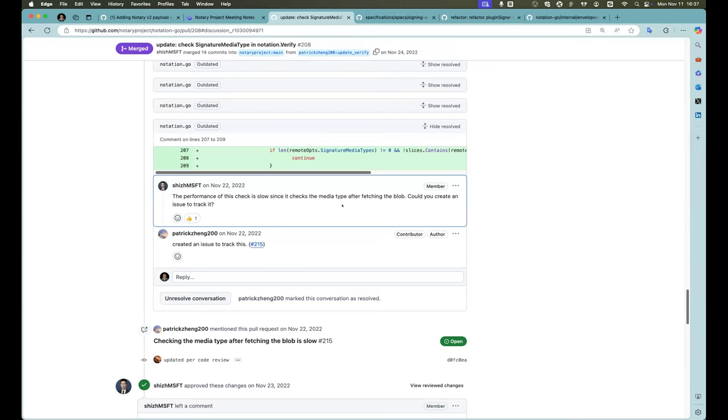So in what condition in the code are we suspecting that this logic would exist in the workflow? Do we know? When we fetch the blob, we check the media type. So is there a specific workflow that is dependent on extracting the media type and actioning on the media type based on what type it is?